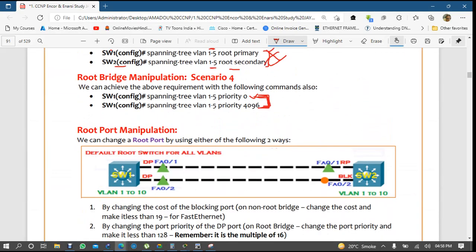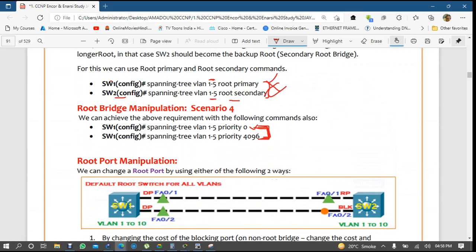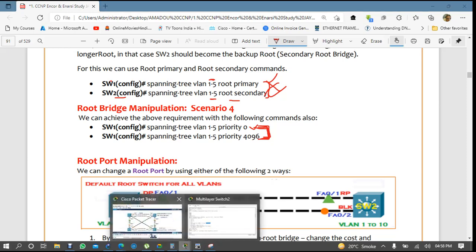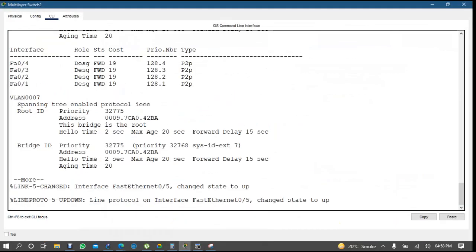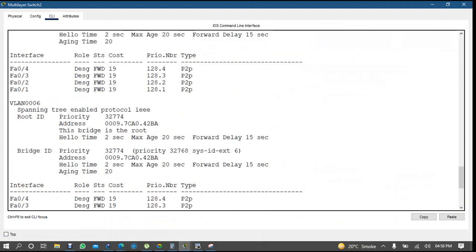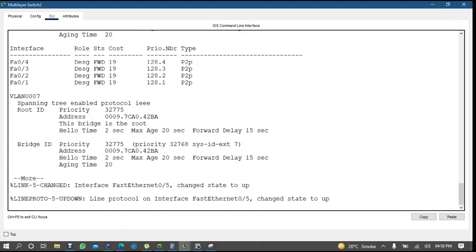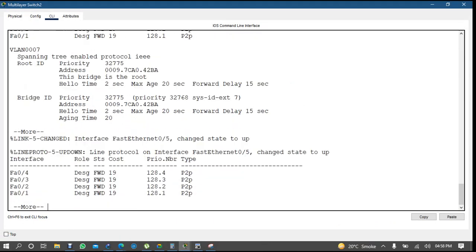So what I mean to say here is that whenever you have some kind of large network, you can use the priority concept. But you will say, okay sir, we have many switches in our network and we want these priority options.